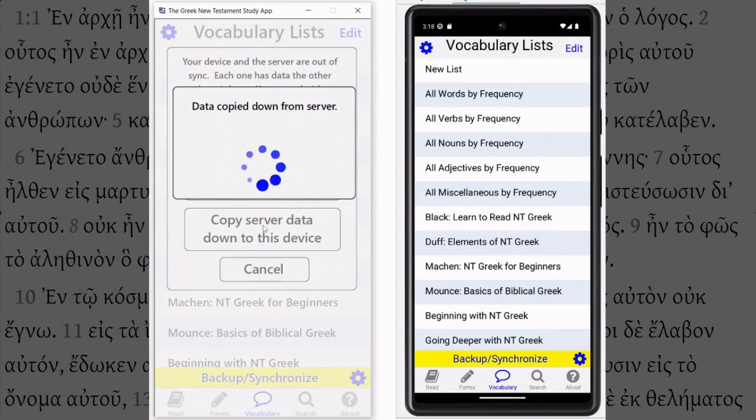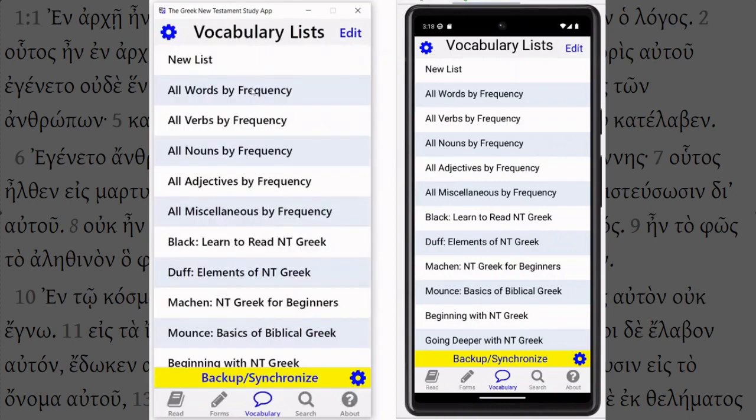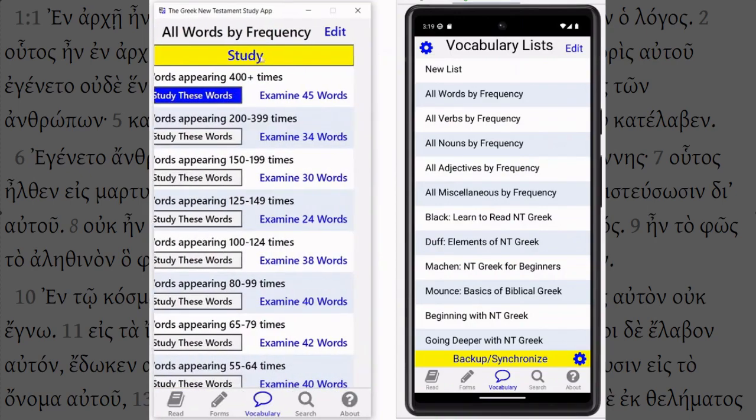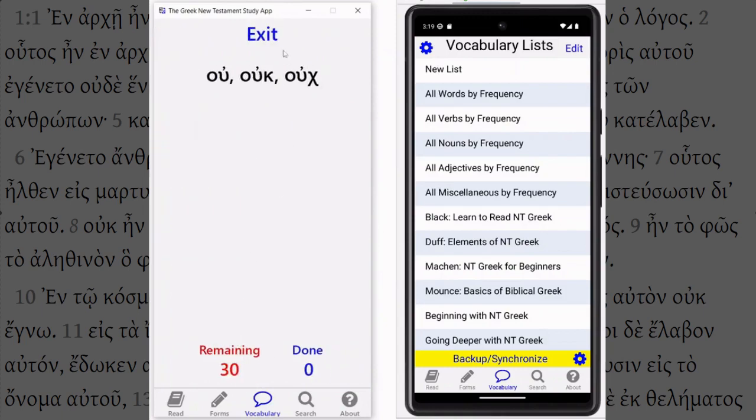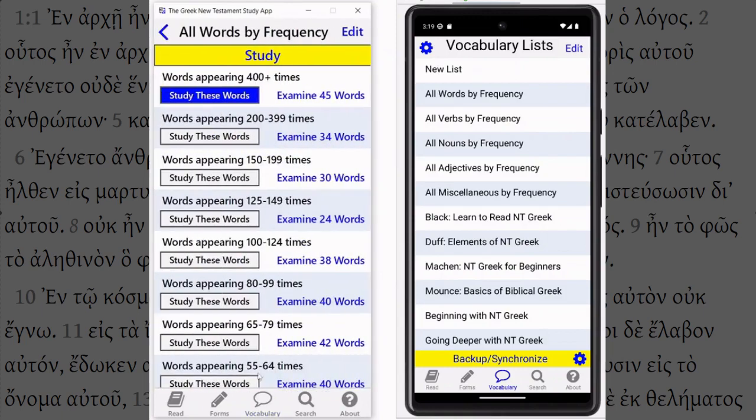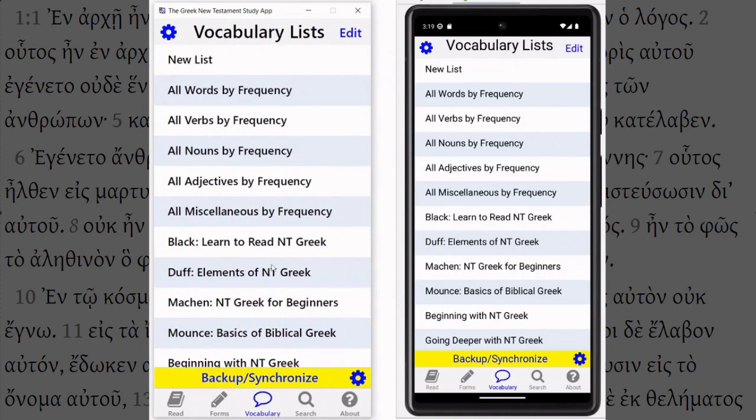As I copy it down, it transfers. Now if I go into all words by frequency and I say study, yep, there we are at 30. It knows that we've done this. So this is how you keep your various devices, and you could have as many of them as you wanted, all in sync. Before you make any changes, click the Backup Synchronize button to get the most recent copy.